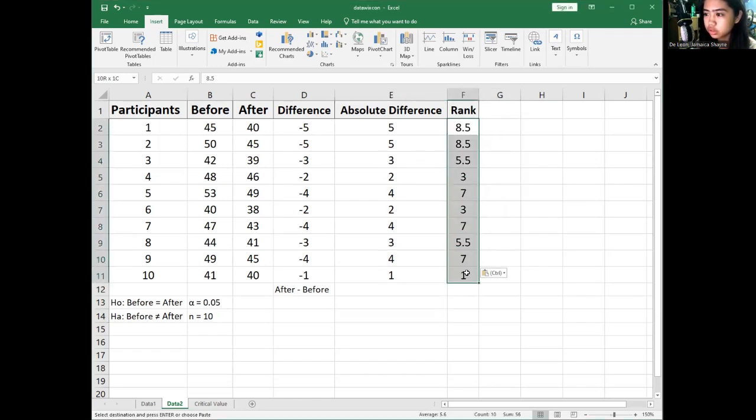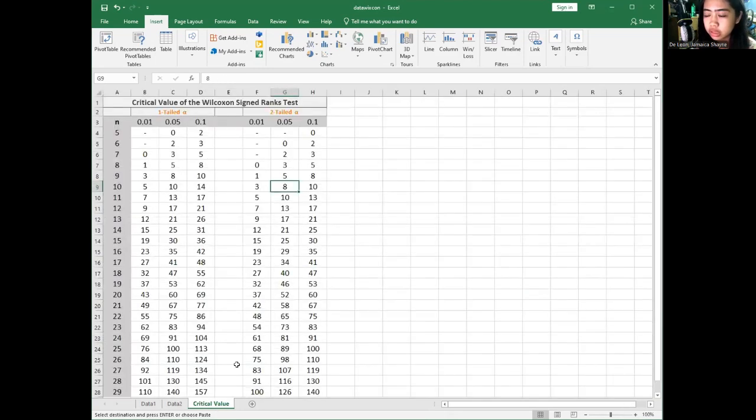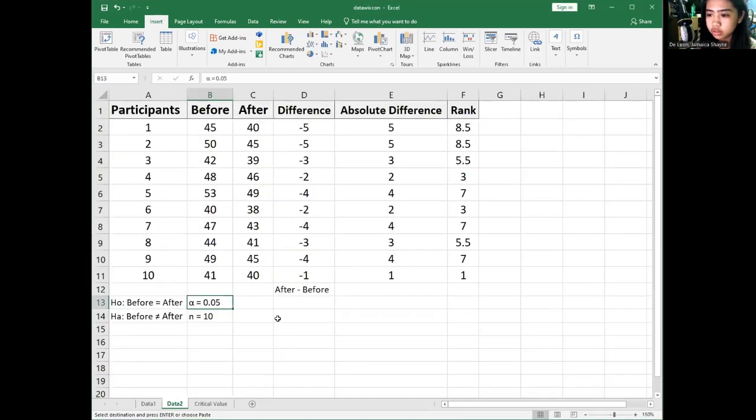That is the rank. After that, we're going to find the critical value at the alpha level 0.05. Our critical value is 8. The number of participants is 10, two-tailed, and we got 8. Critical value 8.